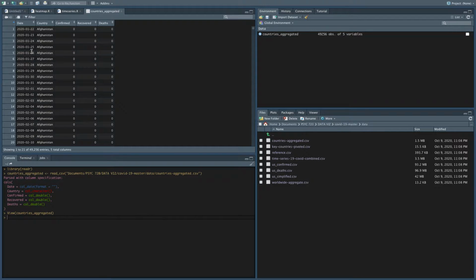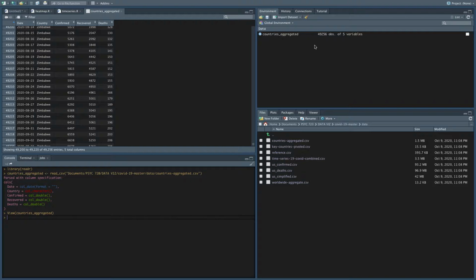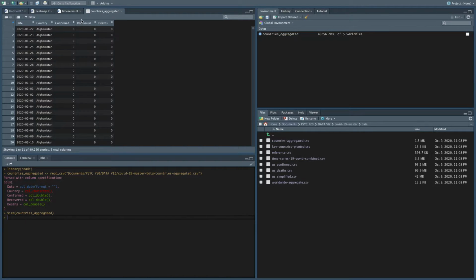As you can see, it has the dates from the beginning of the year all the way until yesterday, which is pretty cool. But it's also really big, like almost 50,000 observations. So I'm going to deal with that, but not quite yet.